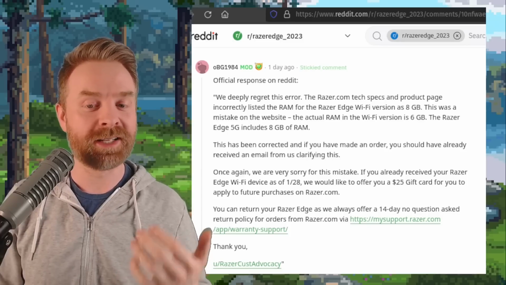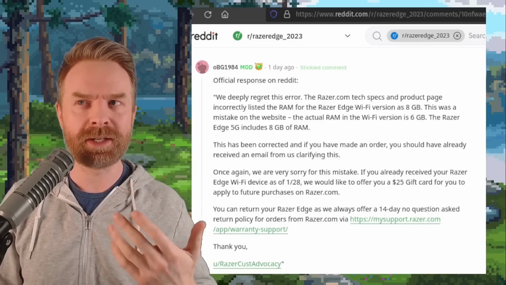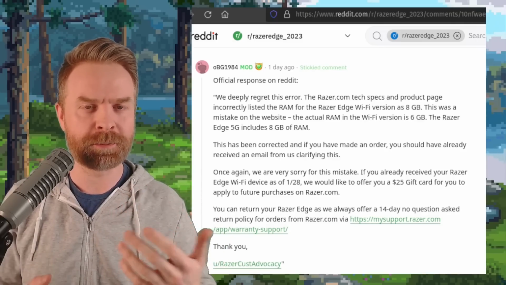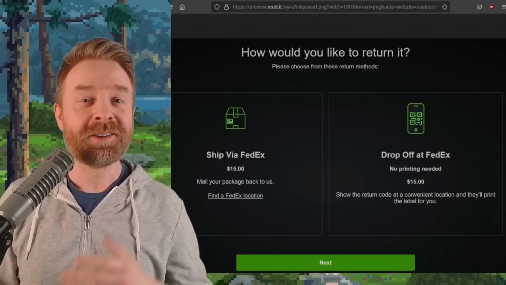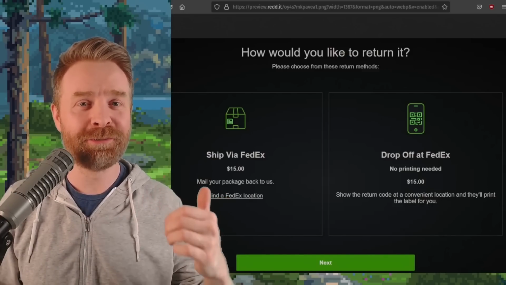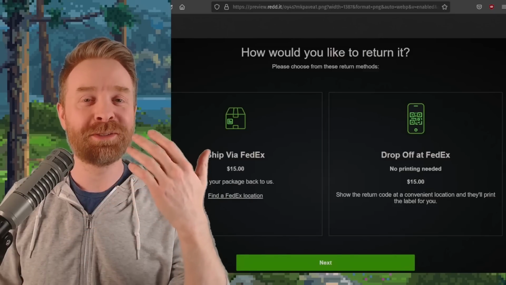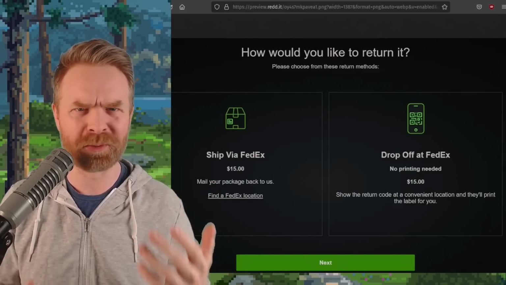On top of that, you have to apply this on Razer's website. So basically, they're giving you $25 off your next purchase, expecting you to pay more money to them for something else. On top of that, it looks like if they wanted to return it, they'll have to pay an additional 15 bucks. Absolutely insane if Razer is not covering this one as well. I really hope they are.